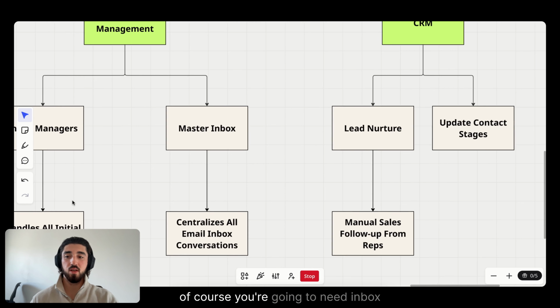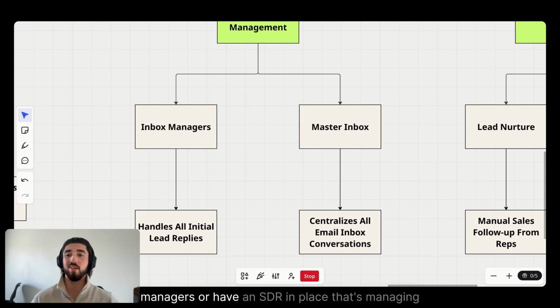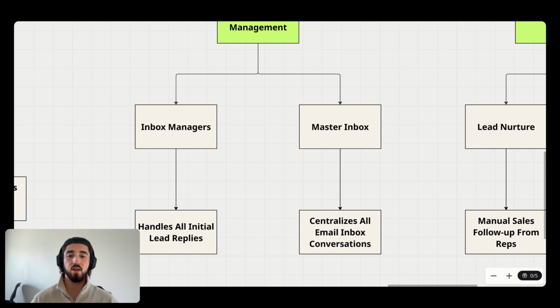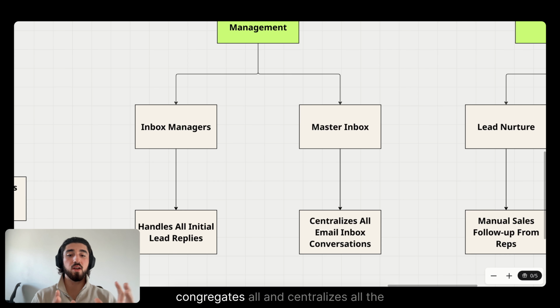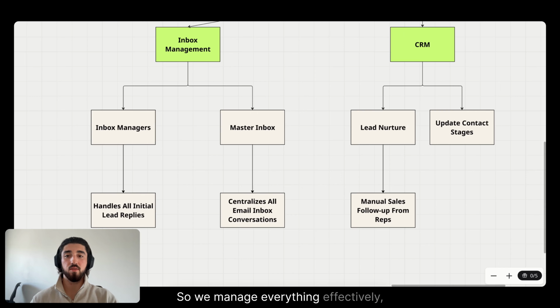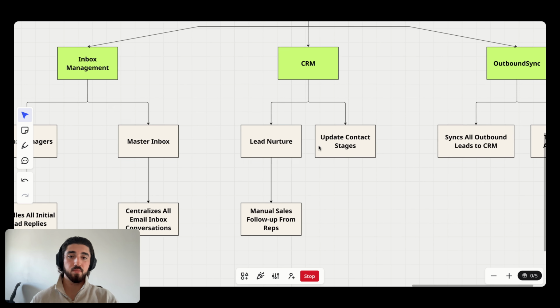Inbox management, of course, you're going to need inbox managers or have an SDR in place that's managing the inbox. We need someone that's handling all the replies, responding within the first 5 minutes of a prospect replying. It's absolutely crucial. Speed to lead, super crucial. And of course, having a master inbox, a singular inbox that centralizes all of the conversations from the individual secondary inboxes that we create in one place, right? So we can manage everything effectively, especially at scale.